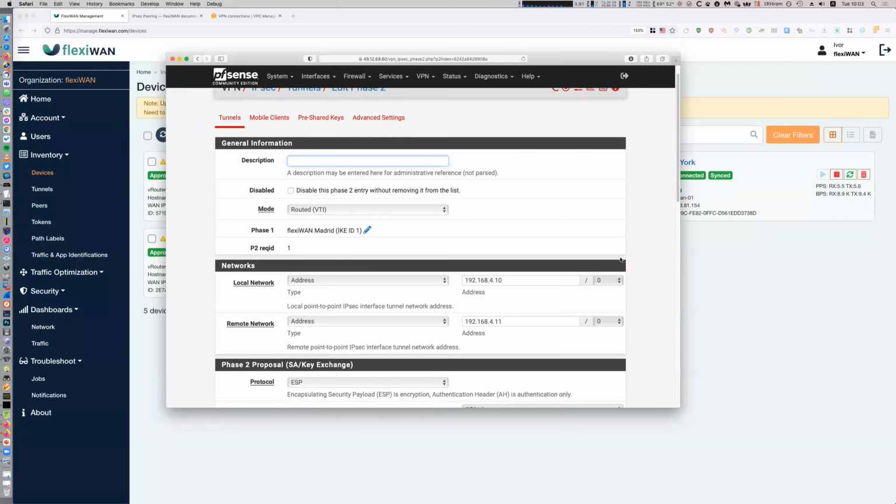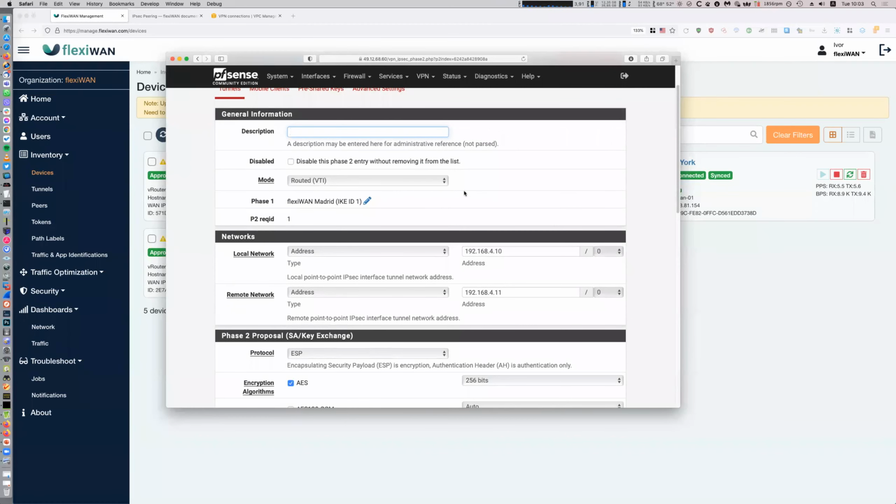So here comes the a little bit tricky part. We suggest that you use routed VTI in order to have pfSense give you IPsec as an actual interface, which you can add, and then you can add static routes and route specific traffic through it.